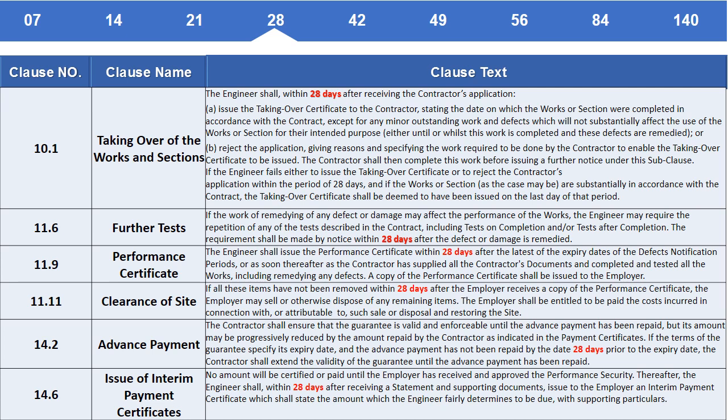B. Reject the application, giving reasons and specifying the work required to be done by the contractor to enable the taking over certificate to be issued. The contractor shall then complete this work before issuing the further notice under this subclause. If the engineer fails either to issue the taking over certificate or to reject the contractor's application within the period of 28 days, and if the works or section as the case may be are substantially in accordance with the contract, the taking over certificate shall be deemed to have been issued on the last day of that period.